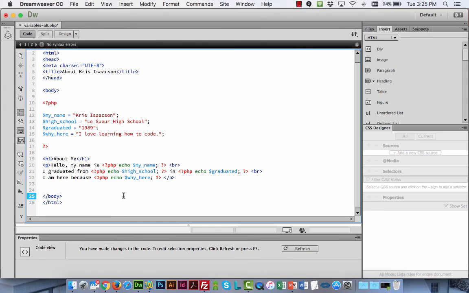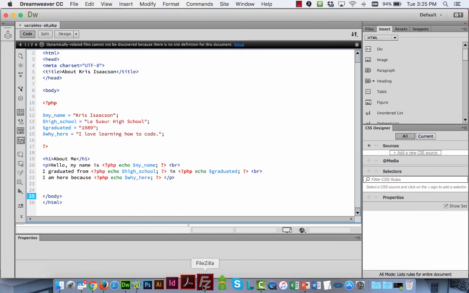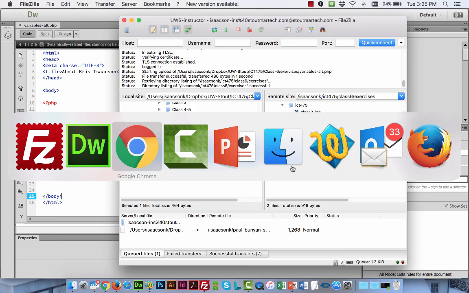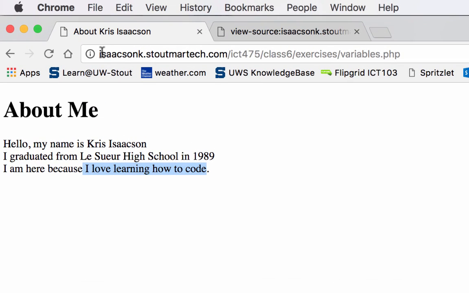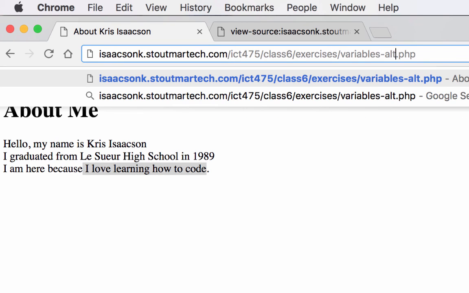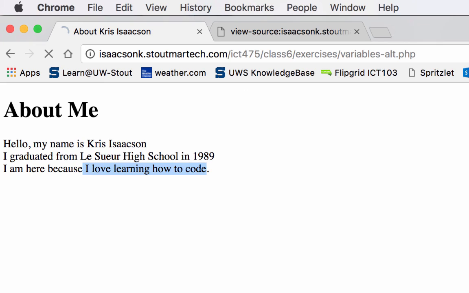So I'm going to go ahead and save this, and I'm going to go back out to my FileZilla, and I'm going to upload this. Then I'm going to go back out to my web browser. And this time, my address up here is almost exact. It's just I know I need to come to the end of that file name and add a -alt for alt, but it's still .php. Click enter, and it looks the same.